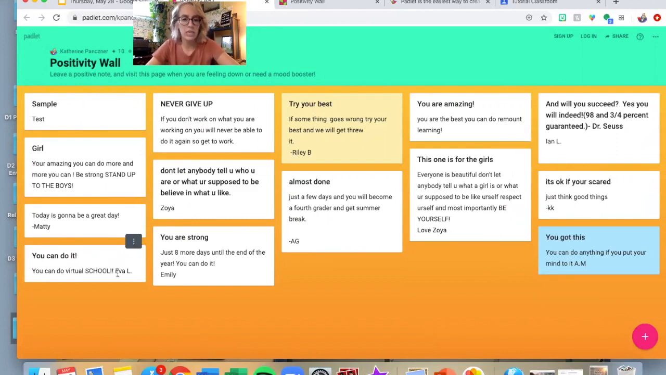So it makes it really easy for kids to come on to access it to either add one, or if they're having a bad day or a hard time, they can come right here and view some of the things that their classmates have said. And it's definitely more powerful having things from their classmates rather than things that I've written down.